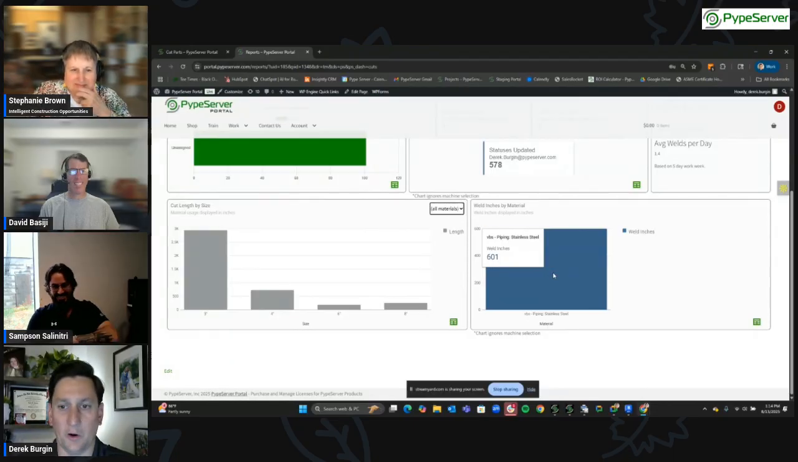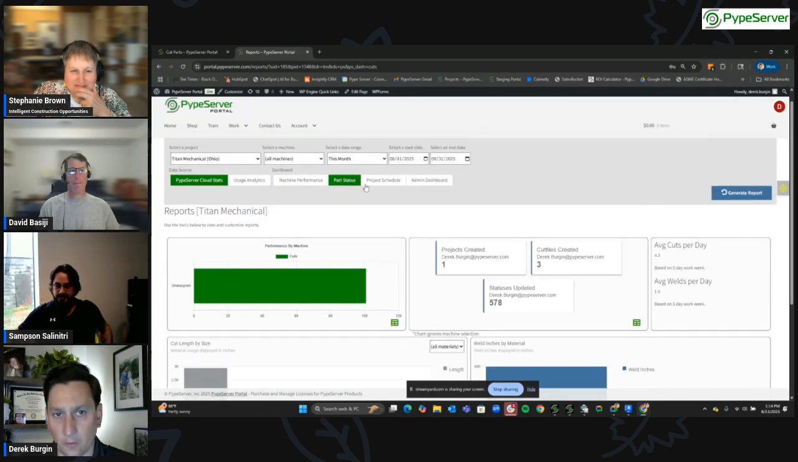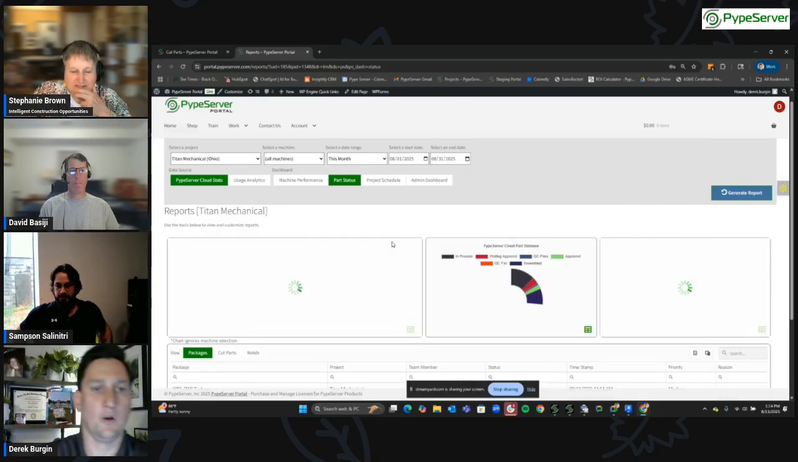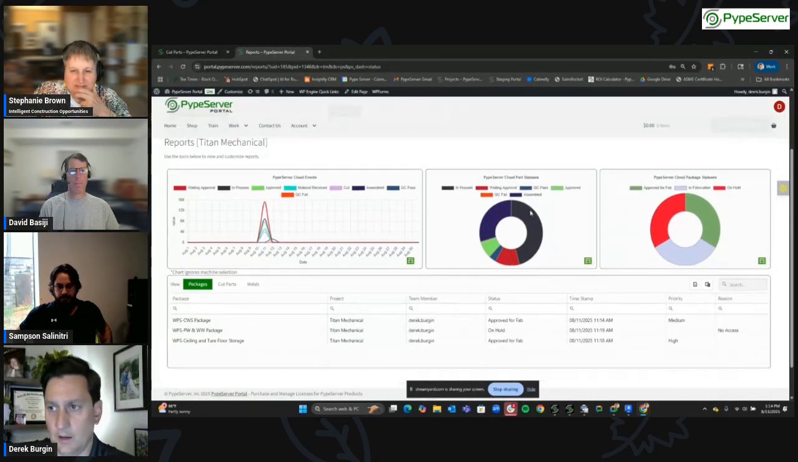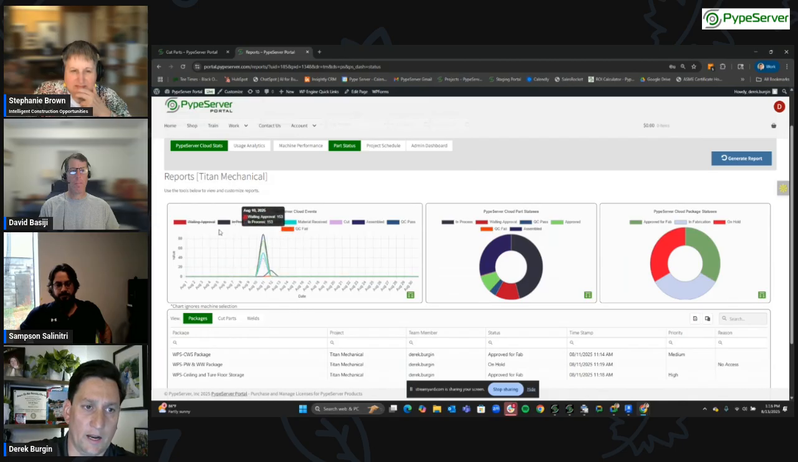So 601 weld inches for the week. If we want to dive a little bit deeper into comprehending throughput and where bottlenecks are at, we offer an interactive interface here that not only allows us to say, okay, show us our cloud events, but this is an interactive one that we can actually say, all right, everything has been done. Where's our bottlenecks in the shop?